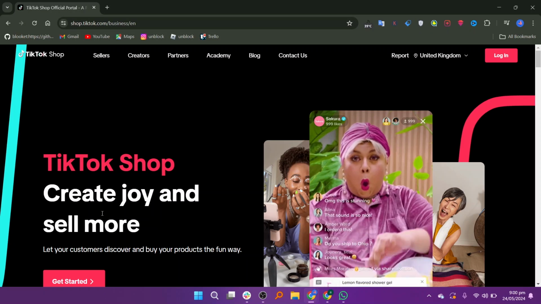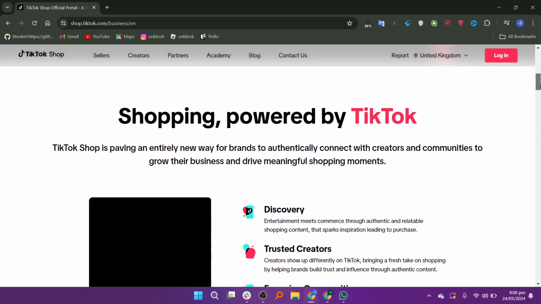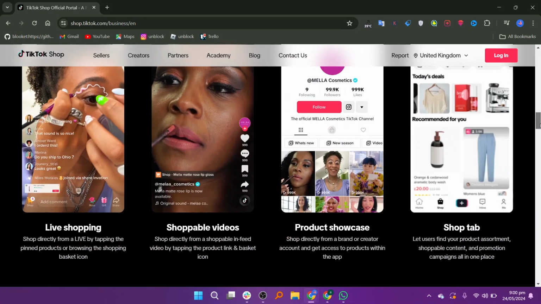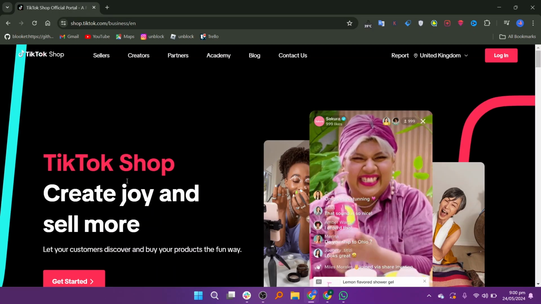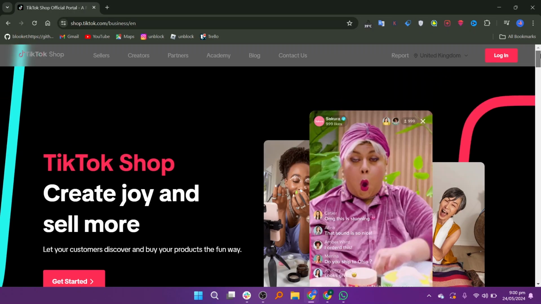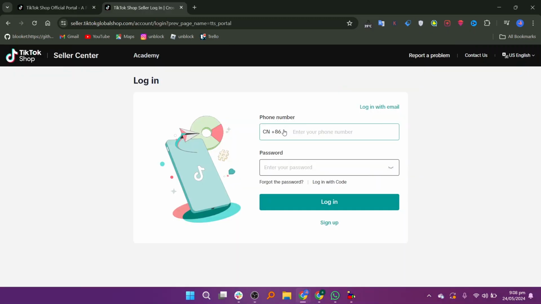This URL will direct you to the official TikTok Shop website, where you can manage your affiliate account and other seller activities. To proceed with your affiliate activities, you need to log into your TikTok Shop account. Look for the login button, usually located at the top right corner of the page, and click on it. Ensure you have your login credentials handy. If you don't have an account yet, you will need to sign up by following the registration process.